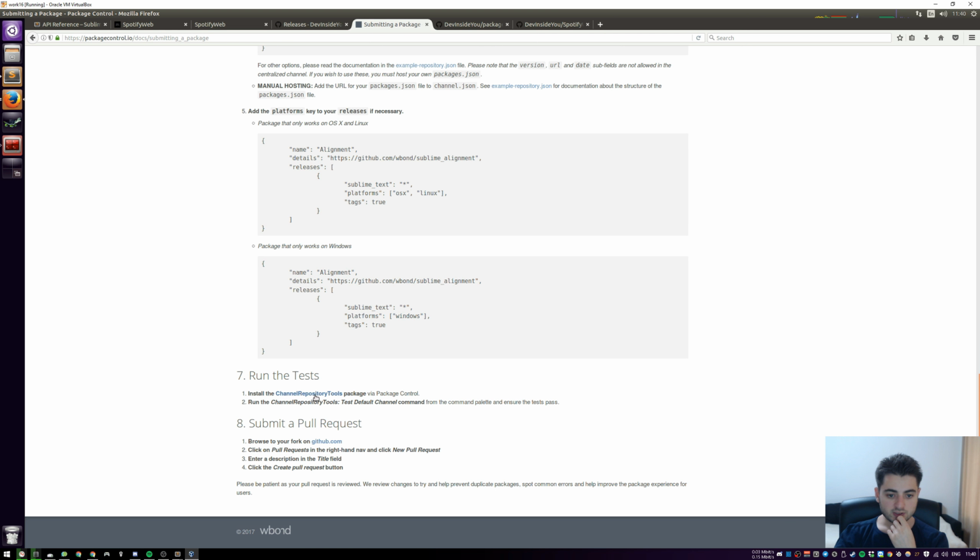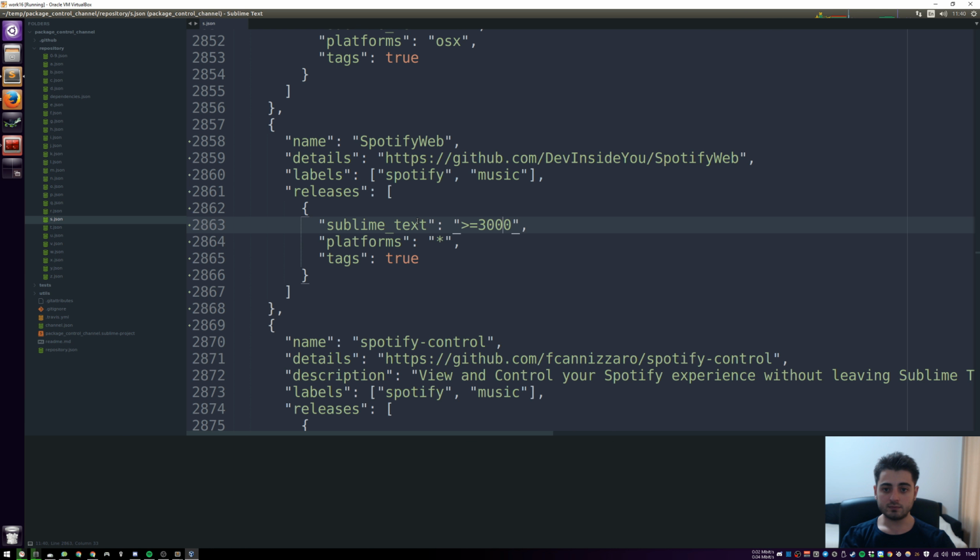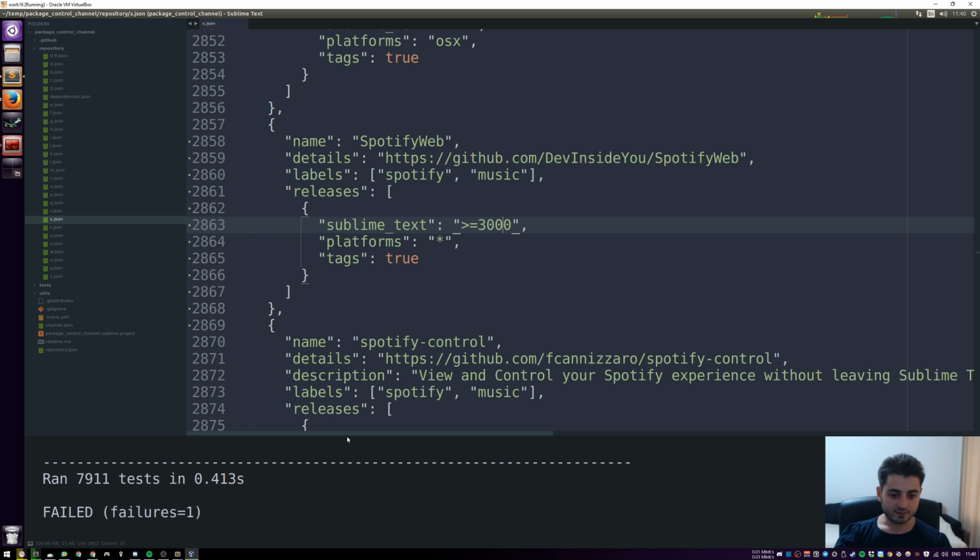Okay, so install the channel repository tools package. All right. So Command-Shift-P, install this one. Okay, and run this command. Let's see what happens. Never did that before. Including remote. I don't know. Let's do the regular one. Failures 1. Oh my god, we did something wrong already.